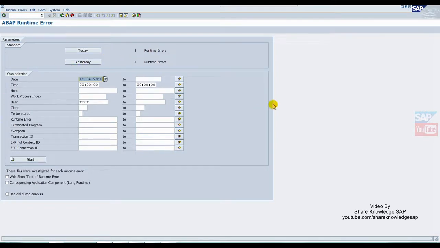Okay, and here you can also check other options like filter. If you want the day before yesterday's dumps, then you can filter and run. Here you can check runtime error, edit, go to, options, system and help options. Now this is the T code for checking dumps, or you can also call it SAP runtime error.